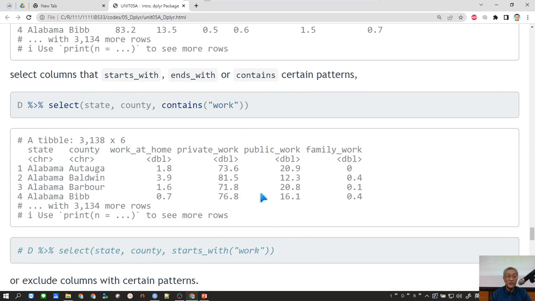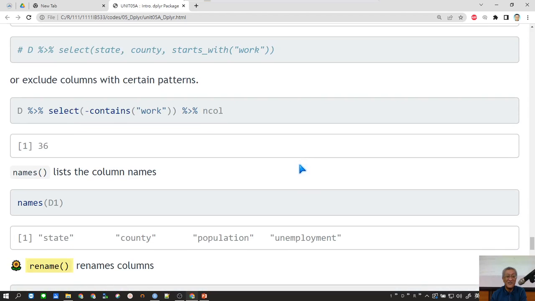And you can also select this way: you will select all of the columns with work in the column name, like work at home, private work, public work, family work. As long as the column name has this pattern, work, it will be selected. Or you can select the columns that start with something, end with something, or contain something. So it makes select easier.